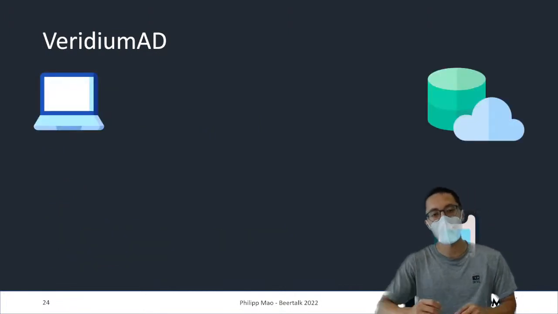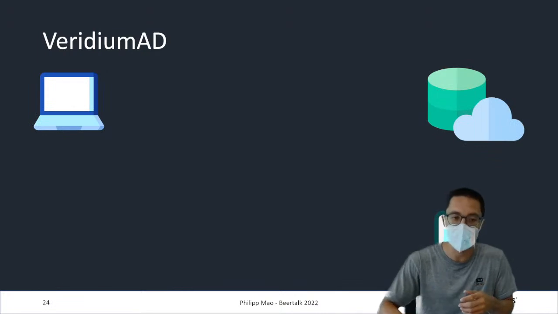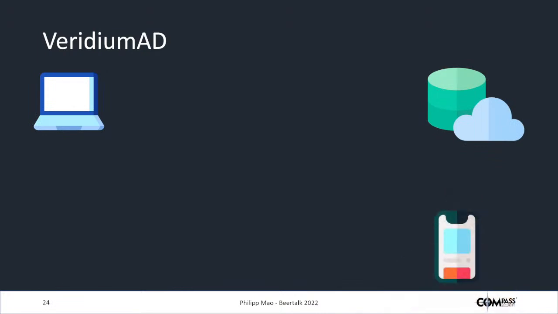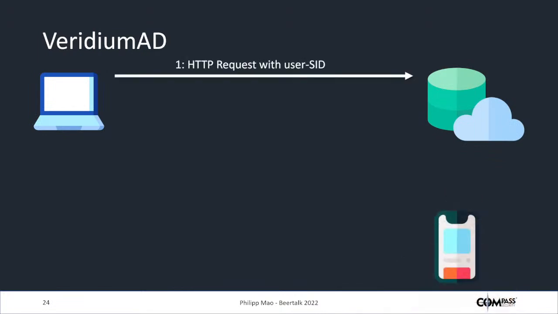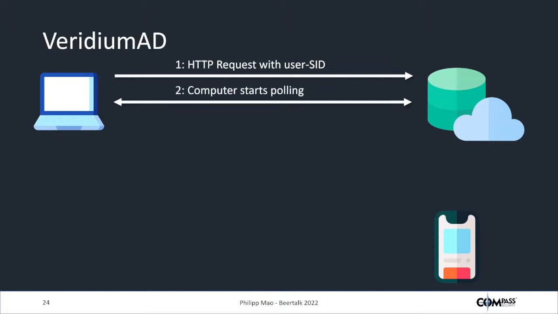How does it work? Well, basically, when the user enters his username, the VeridiumAD service makes an HTTP request to the VeridiumAD server with that user's security identifier. And the VeridiumAD service also starts polling the VeridiumAD server, waiting for the user to either accept or decline the login attempt.